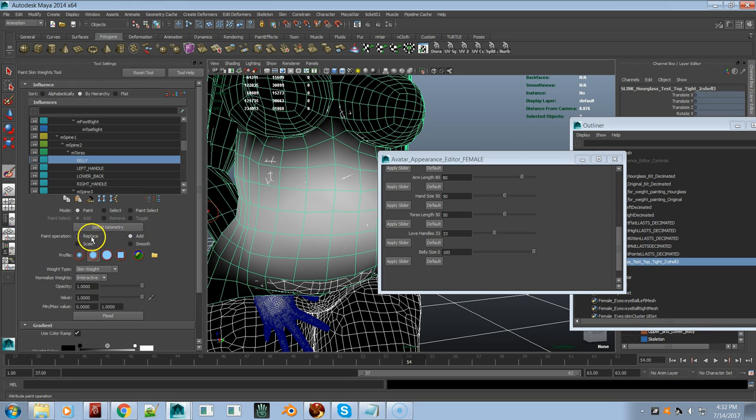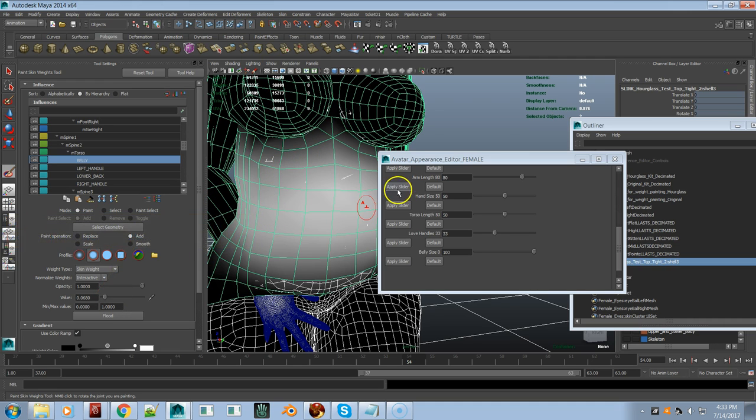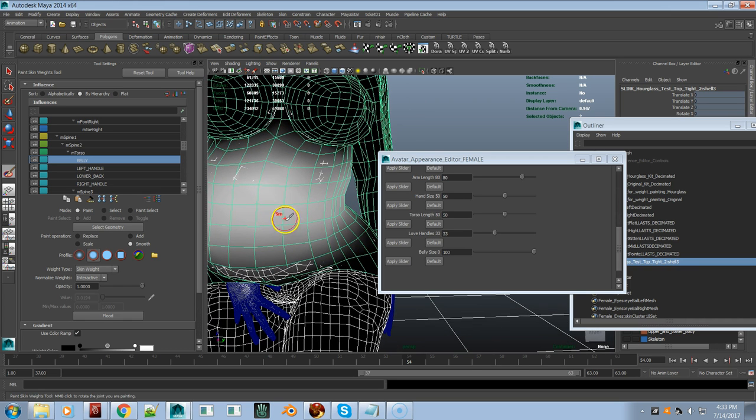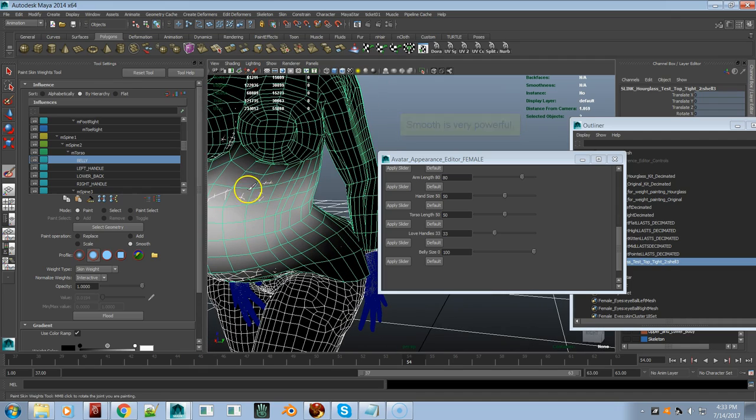Now this is adding. I like adding a lot because that way you're adding. If you're using a mouse, you set this to a much lower setting. I'll show you with the mouse, you just click, one click, see, one click. You can even set it to much lower than that, so it might take you a couple of clicks to get there. And you can always smooth. Smooth is very powerful. If you didn't like that deformation there, you can make it a little bit smooth. I'm using just the mouse.